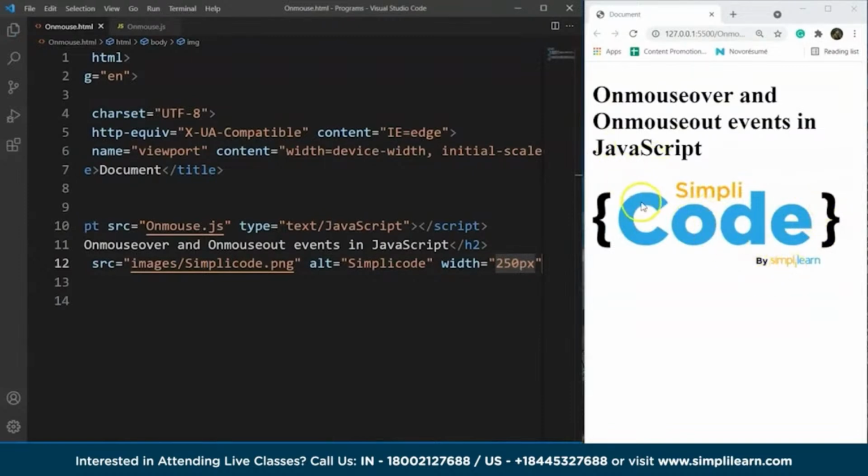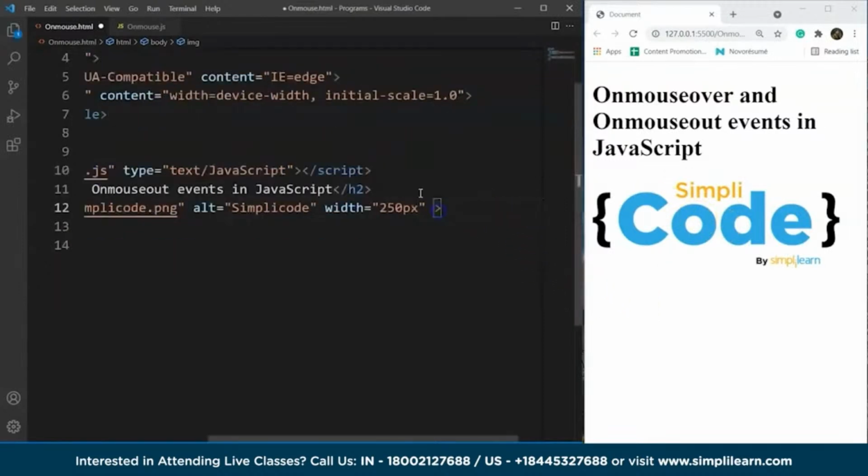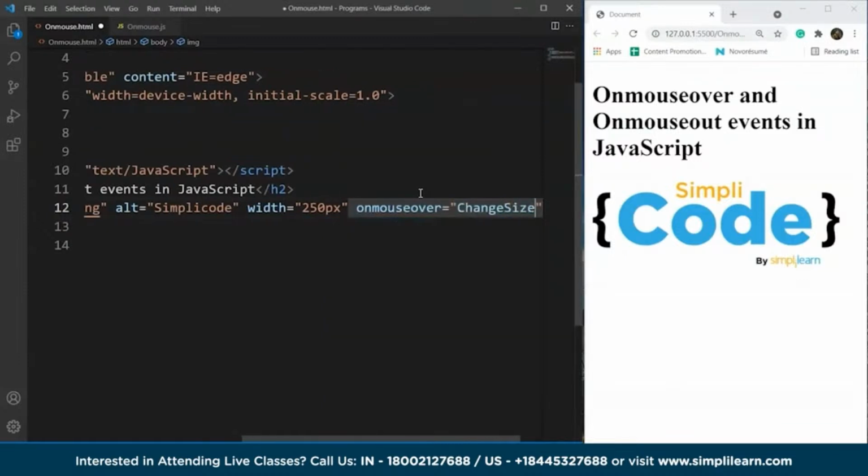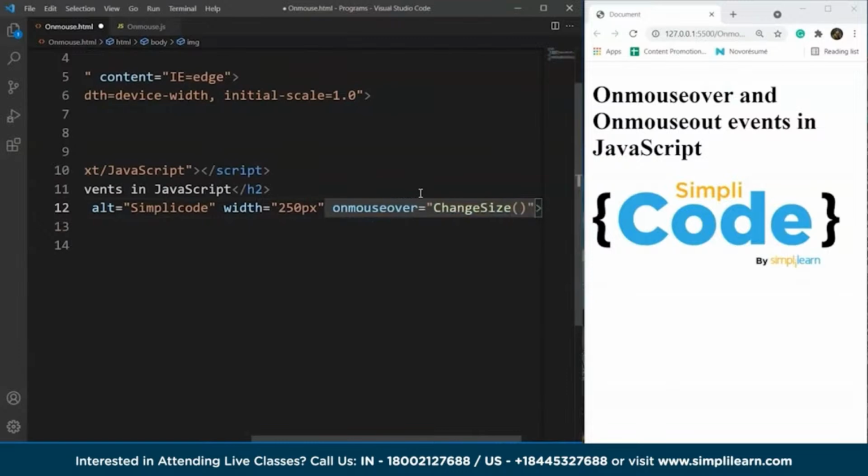So this is the image. So we have this image over here, and next thing what we are going to do is we are going to increase the size of this picture on taking the mouse cursor over this image. So what will happen is when we take our mouse cursor here, the picture size will increase. So for that we have to use the onmouseover property, or we can say the onmouseover event. So what we'll do is we'll write here onmouseover, and we'll call a function on taking the mouse cursor over this image. So we'll write here changeSize. So we'll declare it in a JavaScript file, and we'll call this function on taking the mouse cursor over this picture.